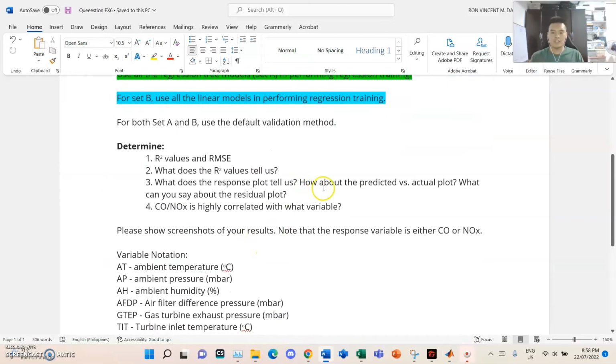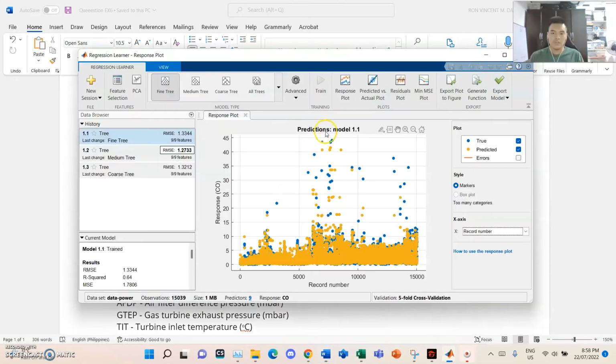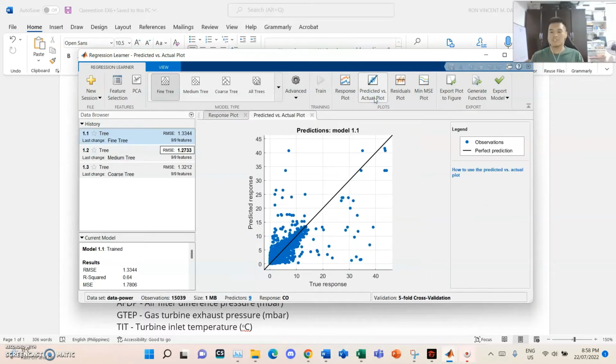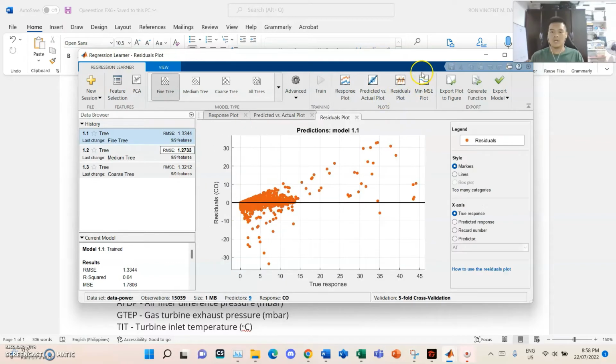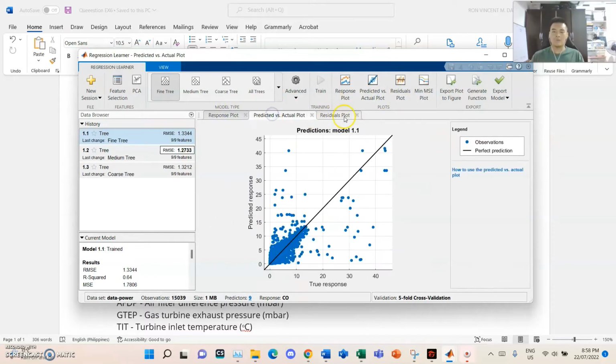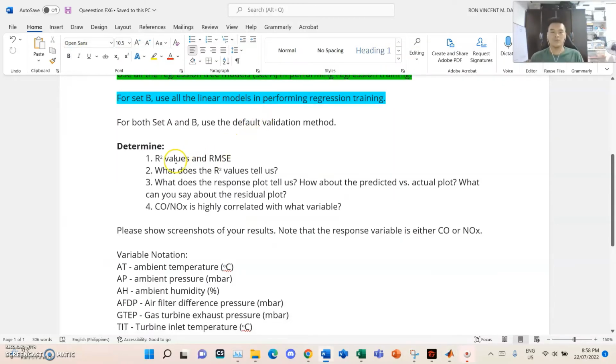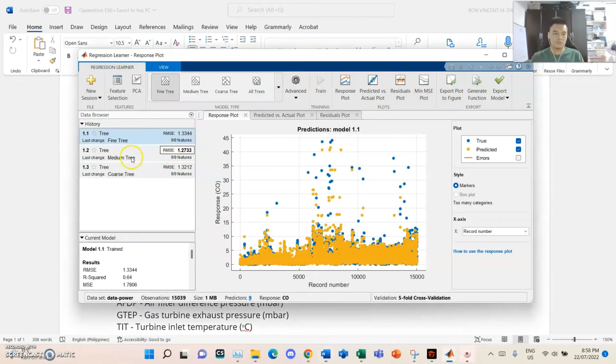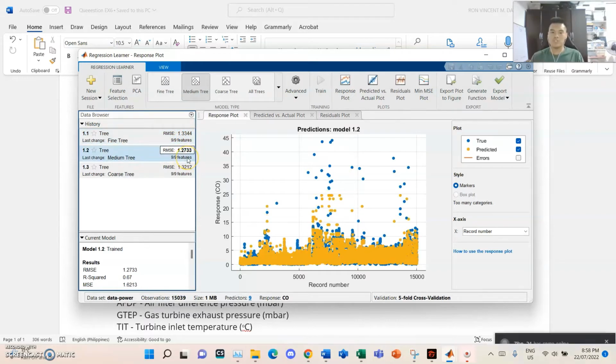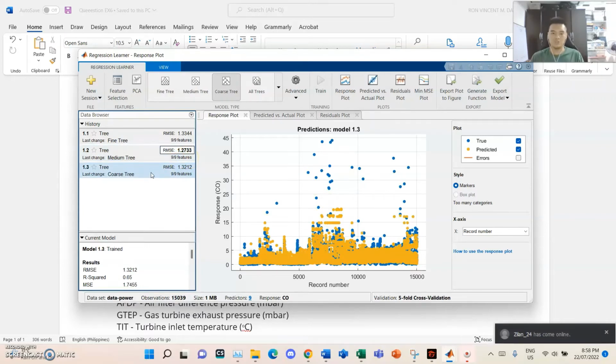So the plots here are the predicted versus actual plot and the residual plot. So going back, we'll just click here predicted versus actual and residual, and we're already given our data set. Okay, so what are the R-squared values and the RMSE? To answer this question, the RMSE for the fine tree is 1.3344, for the medium tree is 1.2733, and the coarse tree is 1.3212.